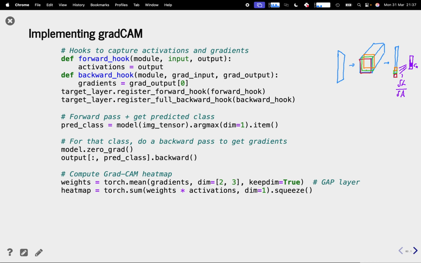Okay, so to implement this, we are going to have to write two hooks. One is a forward hook. It's a hook that we attach to this output layer, and this will return us the activations that come out of it. And we'll add a backward hook which will give us a gradient.